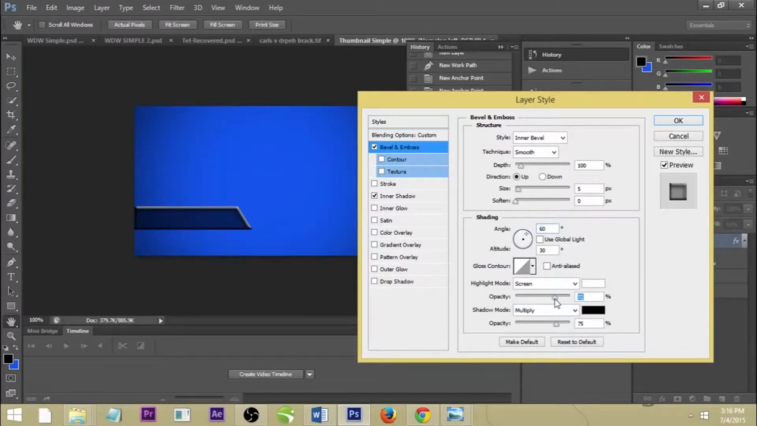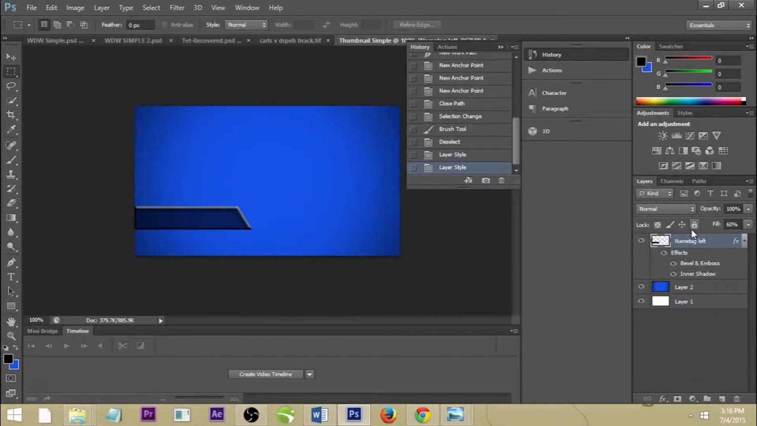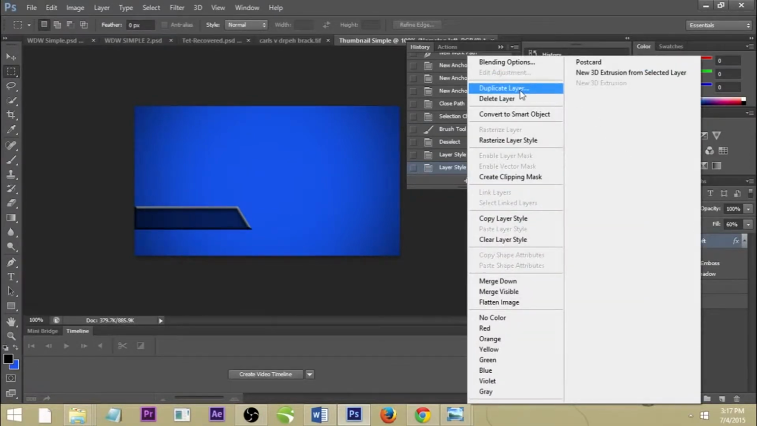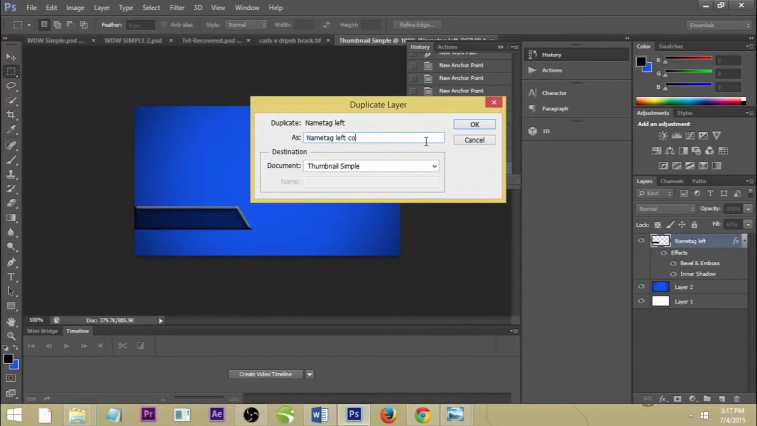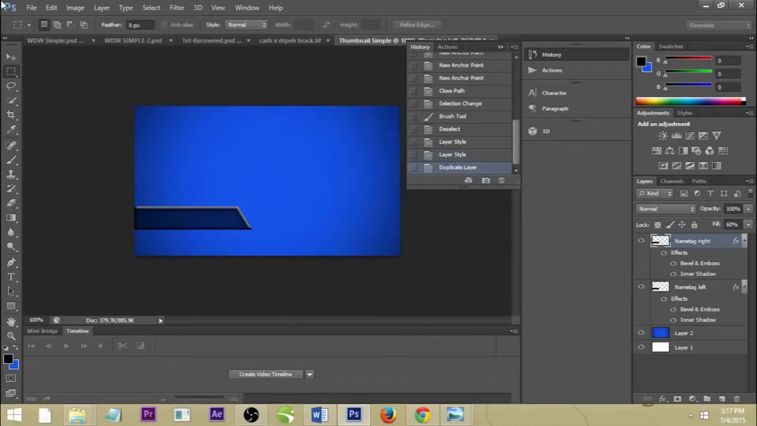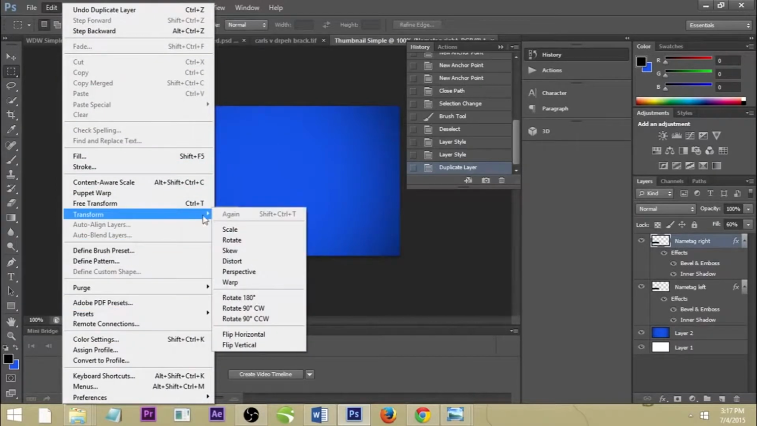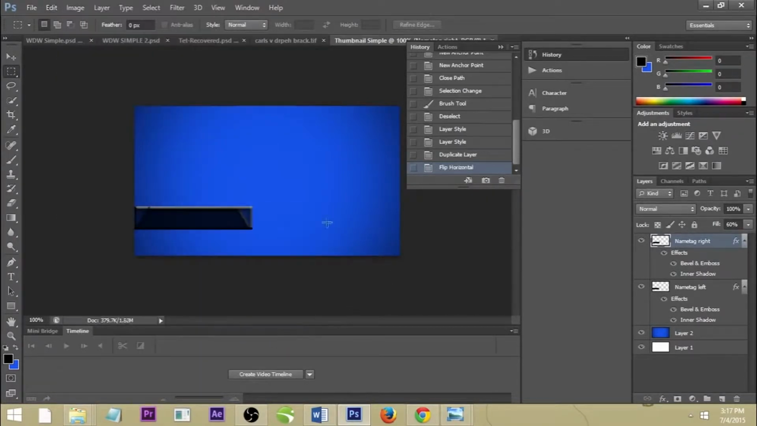Let's say we make this highlight a little bit smaller. Okay, boom. So now we're done with that name tag. We have a right name tag to make, but it'd be crazy to go through that whole process again. So what we're going to do is right click on name tag left, click on duplicate layer, rename it name tag right, press OK, and then with name tag right selected, we're going to go down to transform and flip horizontal.